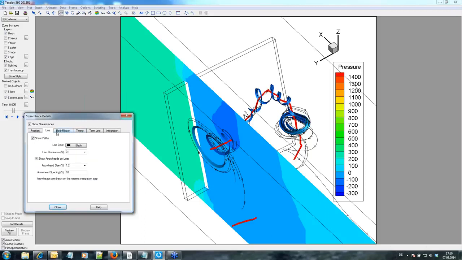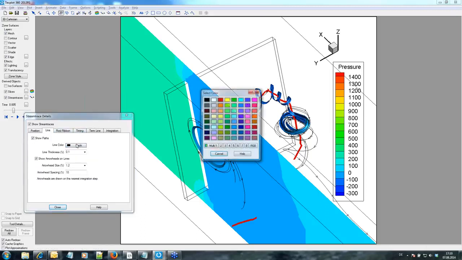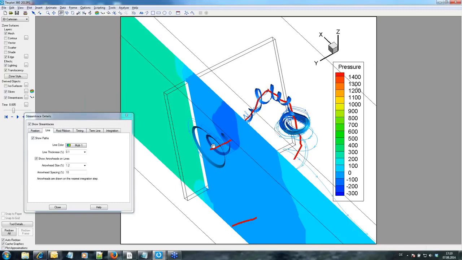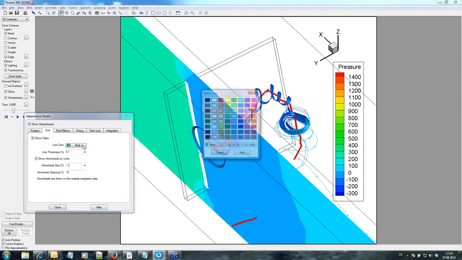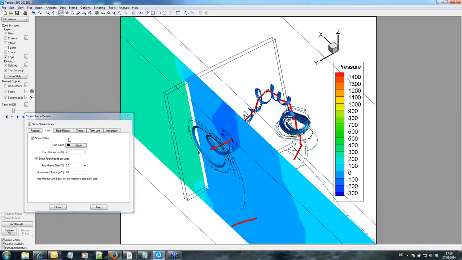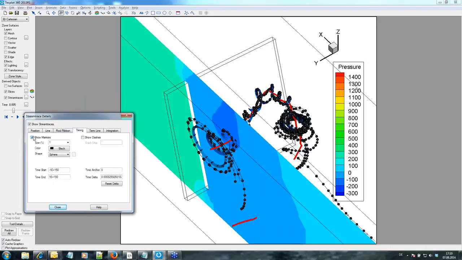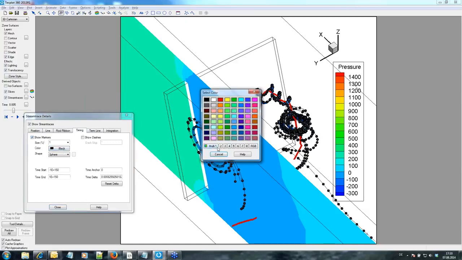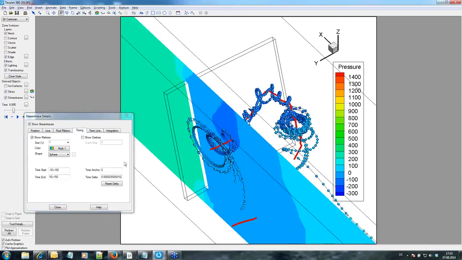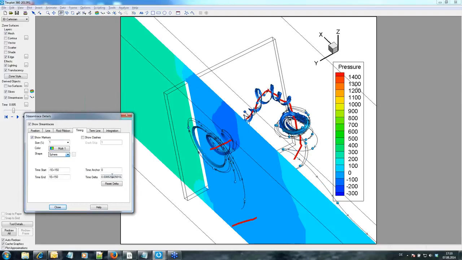Same for the lines. The lines are by default black, but the lines can also be colored by any variable. For now, I just want to have them black. If you want to animate stream traces, you can do that. Just go to the timing dialog, turn on, for example, markers, color the markers by a variable you'd like to have. And then if you want to see less stream traces, maybe use a factor 10 less, so maybe a factor 4 is enough.